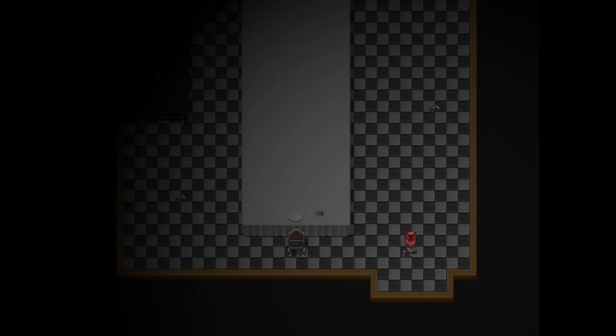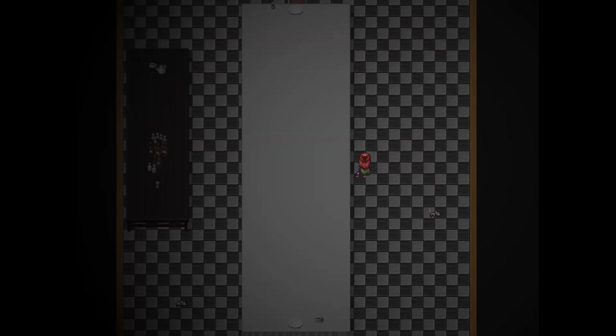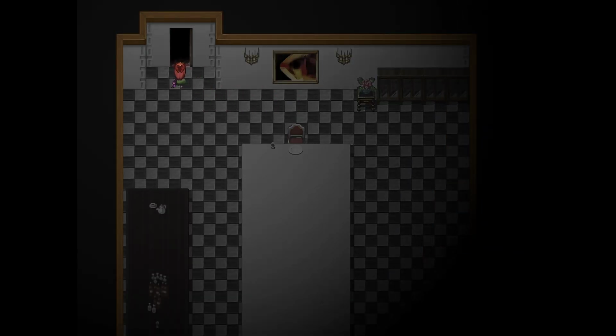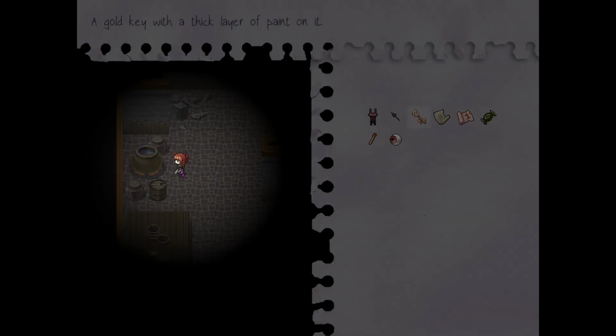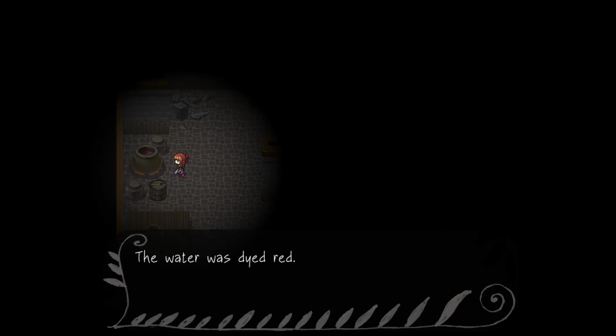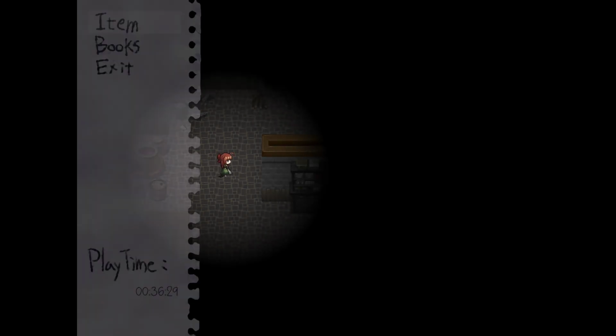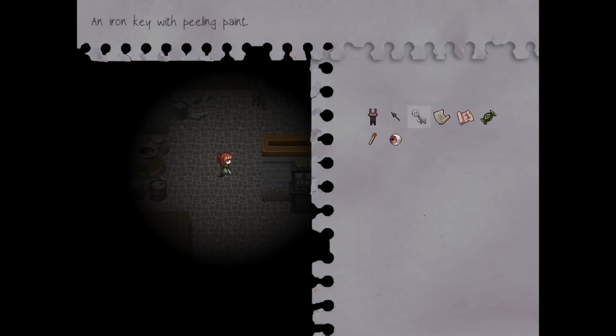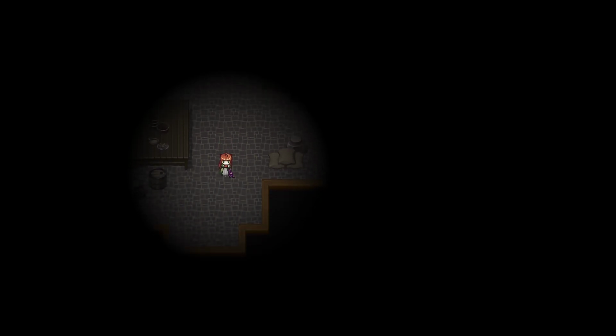Kitchen was through here. The flickering light is a little bit unnerving me. Dunk the key inside? Yeah. Careful not to, like... Oh, what's going on now? The water was dyed red. An iron key with peeling paint. I have no pieces for the puzzle yet, right? So there's no point in looking at it again.